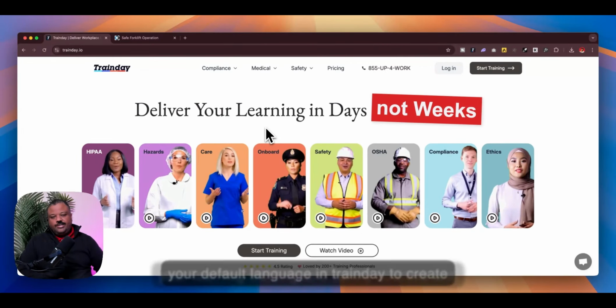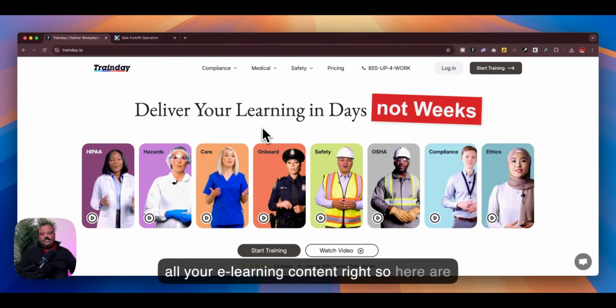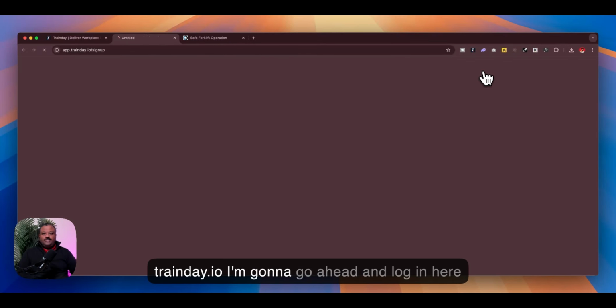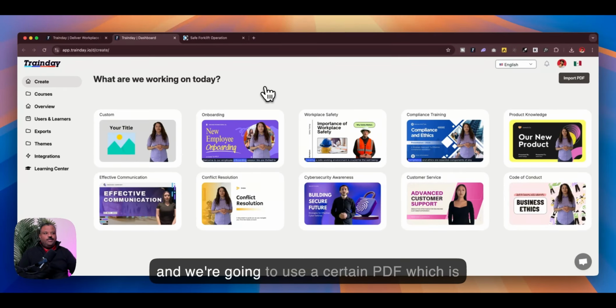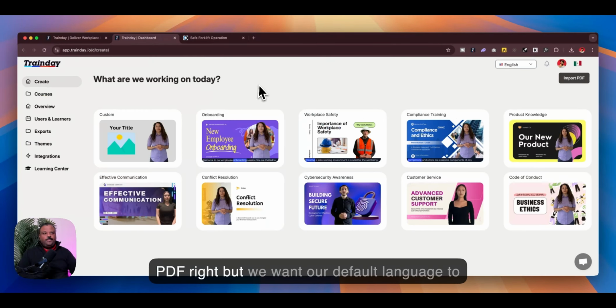In Train Day to create your learning, training, and safety courses and all your e-learning content, right? So here we are at trainday.io. I'm going to go ahead and log in here, and we're going to use a certain PDF, which is going to be this OSHA Safe Forklift Operation PDF, right? But we want our default language to be in Spanish.